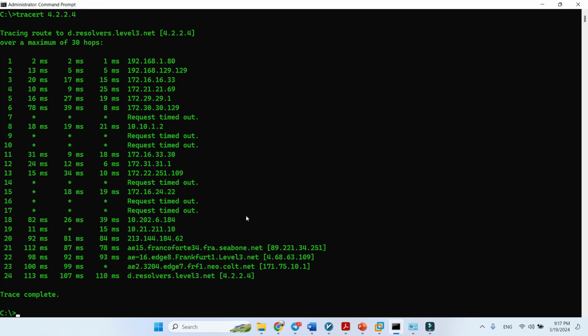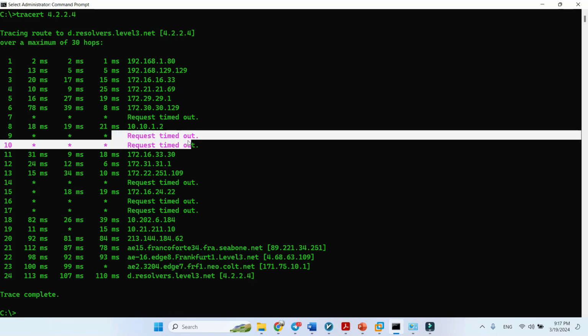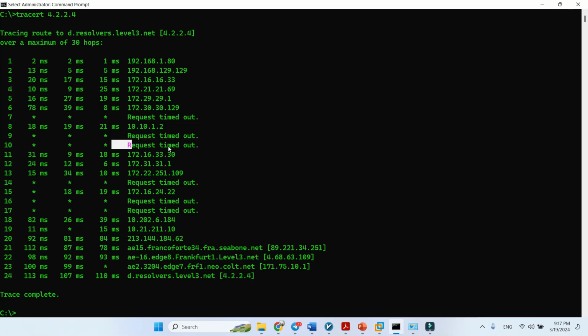As you can see, my tracer successfully reached the destination, but in some places the request timed out, but finally it did resolve successfully for the 4224 address. The next command is shutdown.